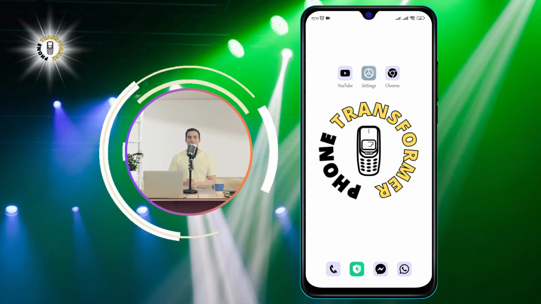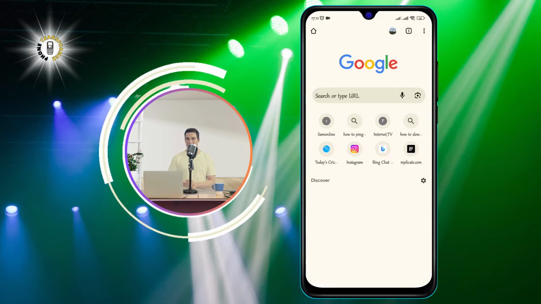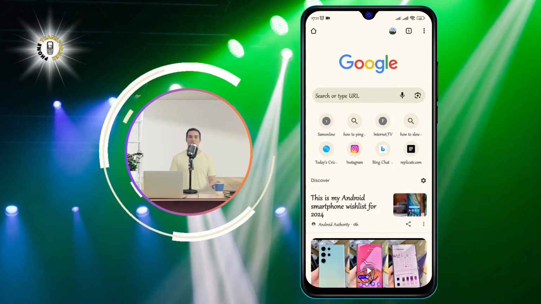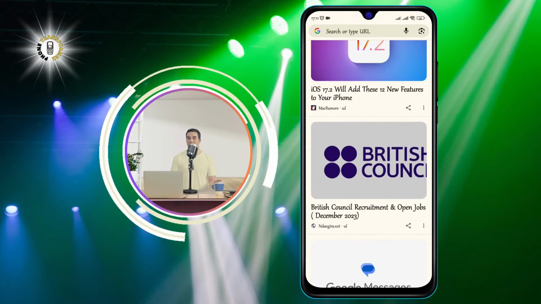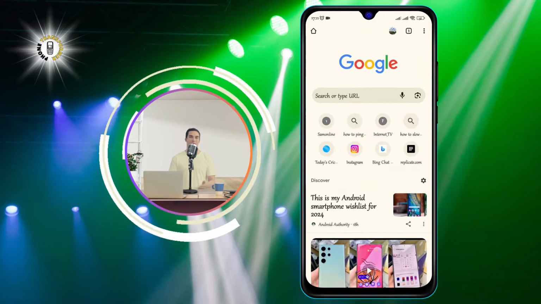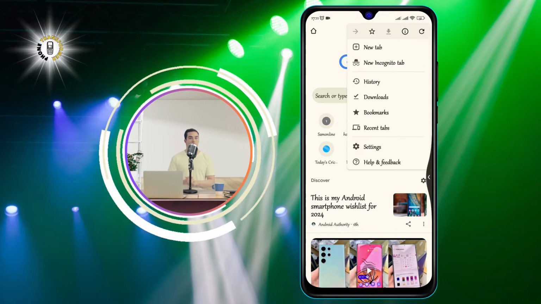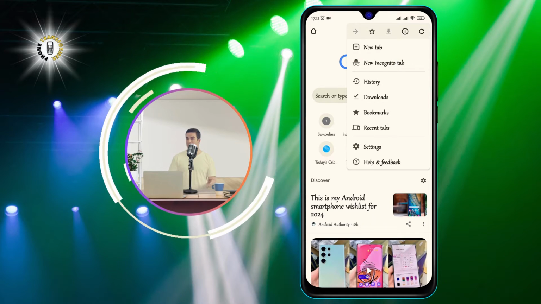Step 1. Open the Google Chrome app on your phone. Chrome is one of the most popular browsers for Android, and it has a built-in feature to block pop-ups and redirects. Step 2. Tap on the More option at the top right corner of the screen. It looks like three vertical dots.